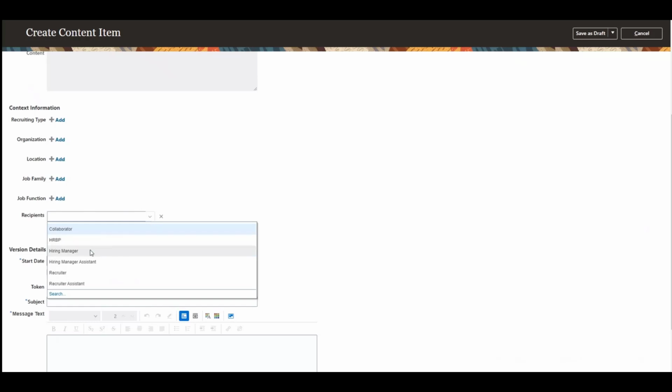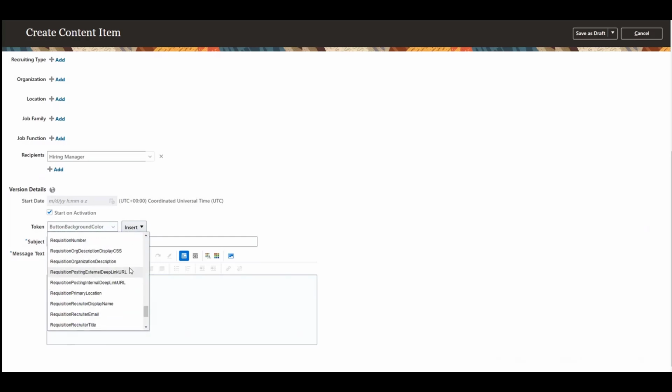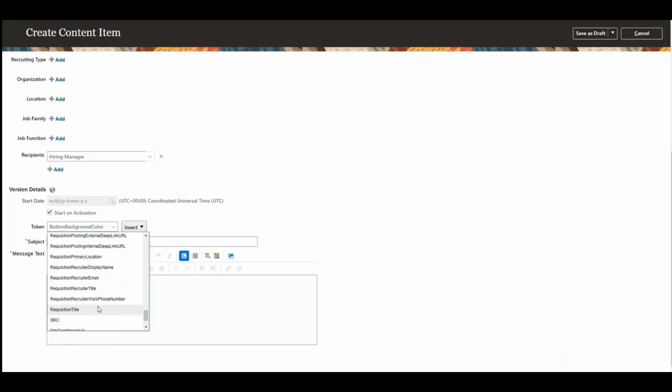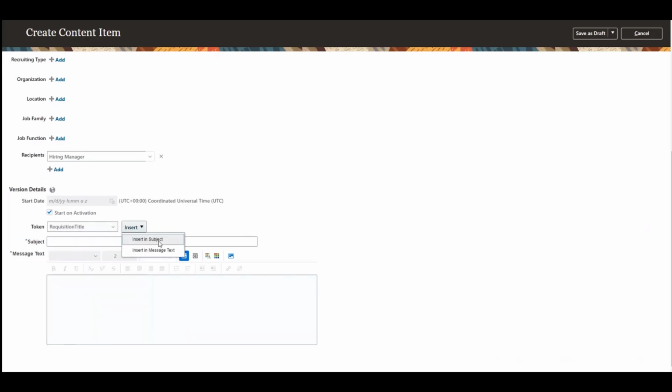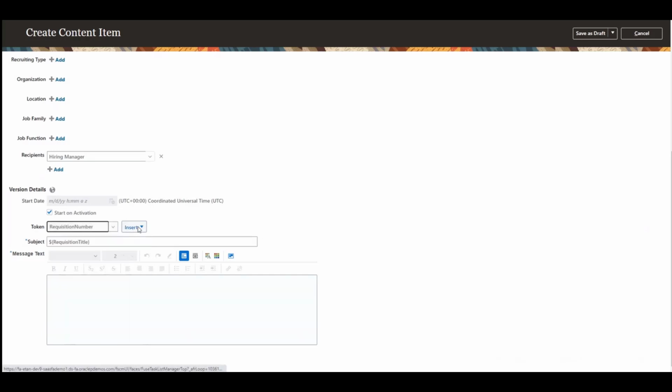So in our example, I'm just going to go ahead and add the hiring manager as this is the assigned recipient. We're going to start on activation. We're not going to pick a particular date. We're just going to start as soon as we activate this. So we're going to go ahead and make a nice subject line so the hiring manager knows what they're looking at. So let's go with the requisition title, insert into subject, nice little space, maybe the requisition number, insert into the subject, and applicants available.